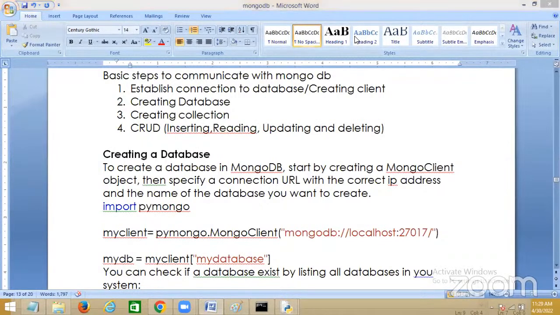Creating what? Collection. Cursor is in Oracle, Nagaraju, not here. You are practicing very good. Oracle, MySQL. You have to create a collection. What is a collection? Collection is a table. We have to create a table, and within that table, we have to insert the data.